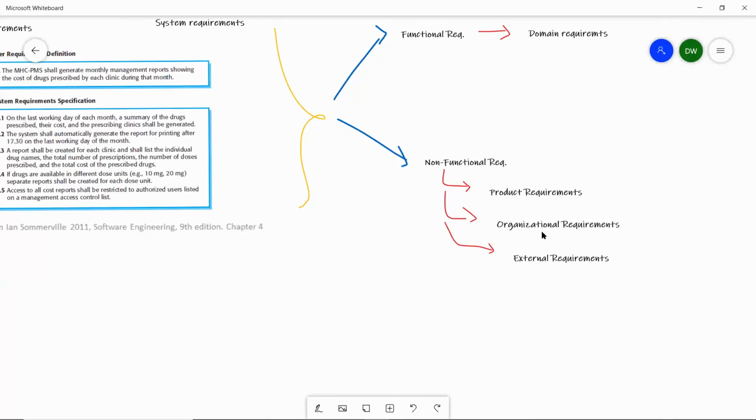And when we think of organizational requirements, sometimes different organizations may have standard procedures to be followed. So when you are developing your system, you will have to think of those standard procedures and maintain those within your system. So that kind of requirements can also be there, which is known as organizational requirements.